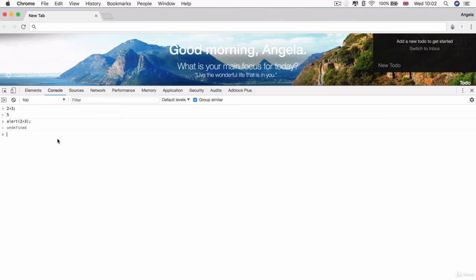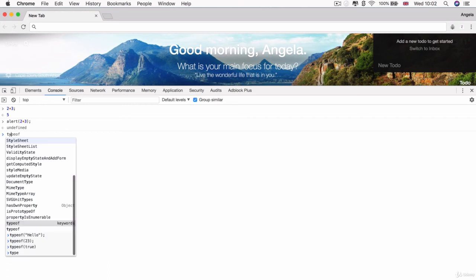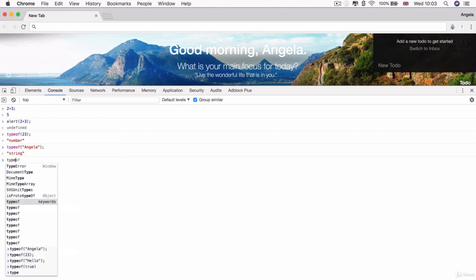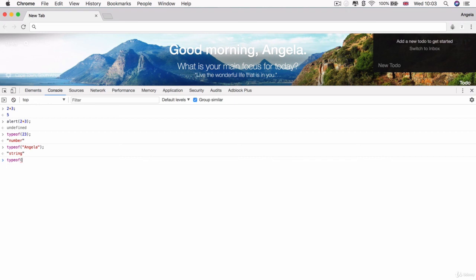Now, I want to show you another keyword other than alert, and this is called typeof. And this actually tells you what is the data type of whatever it is that you put within these round brackets. So for example, if I put 23 in here, then I will get the output that this is a number. But if I wrote typeof and my name inside some quotation marks, then I get told that this is a string. And finally, let's just, for completion's sake, use a Boolean, for example, true. Then I get told that this is a Boolean.